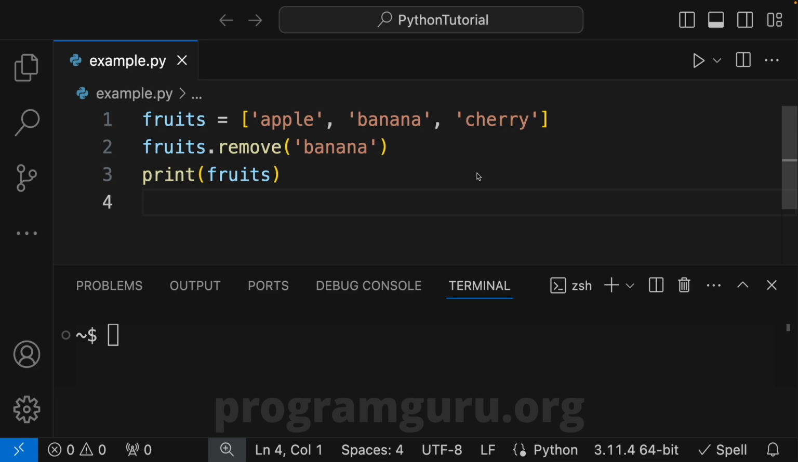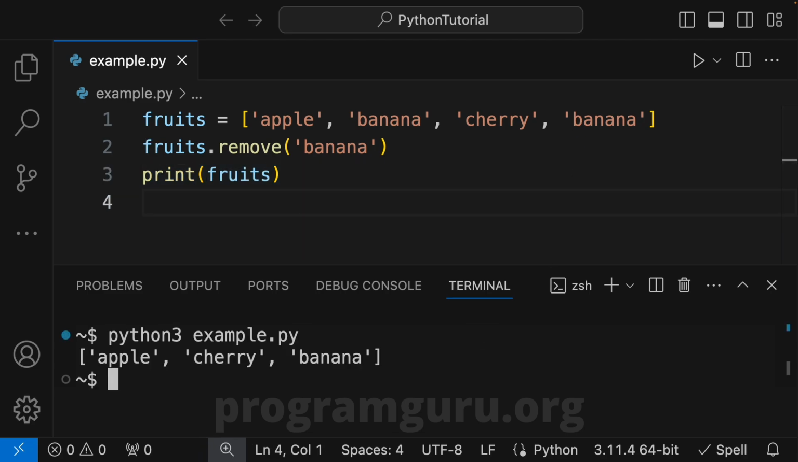Now let us take the fruits list such that there are 2 occurrences of the item banana. fruits = [apple, banana, cherry, banana]. Consider that we have to remove banana item from the fruits list. Call remove method on fruits list and pass the banana item as argument. Print the list to output. The remove method removes the first occurrence of banana item from the list. The other occurrences remain in the list.